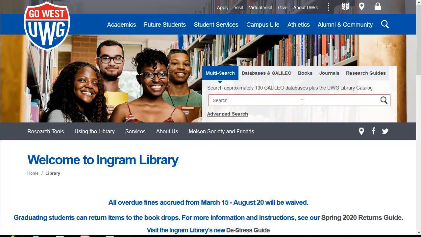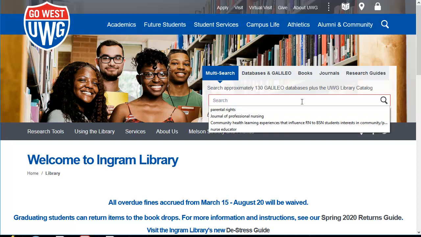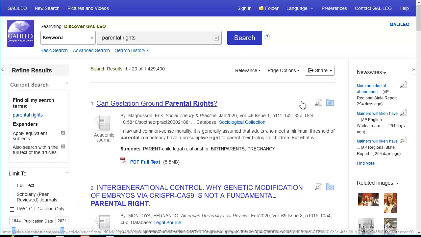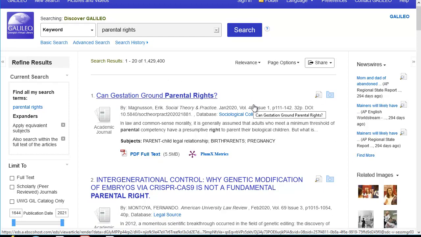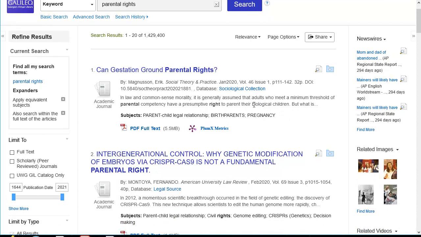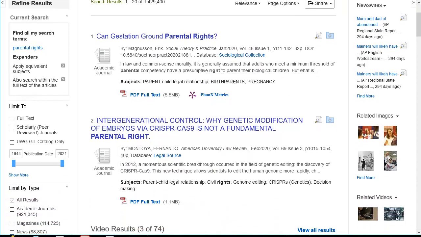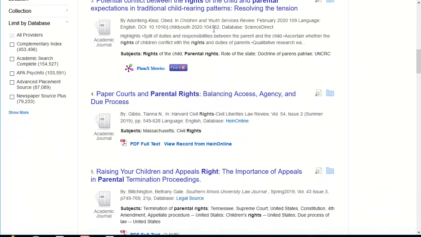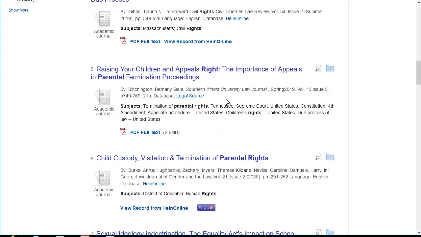And the best way to demonstrate that is to just do a quick search. So I'm going to search for parental rights, and we'll see what we get. By default, it's going to search those 130 databases. I get 1.5 million results. I'm not going to look at all of those, obviously. Maybe I'll look at the first 20 or 40. But here I can see I'm getting stuff from social theory, from law reviews, from children and youth services, from civil rights stuff, Southern Illinois, more law stuff.